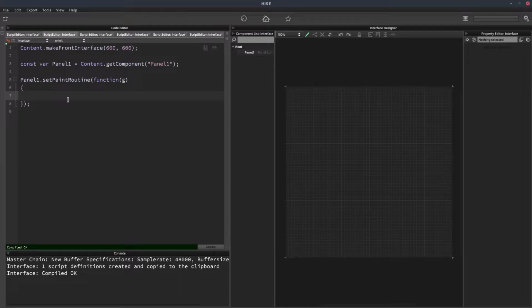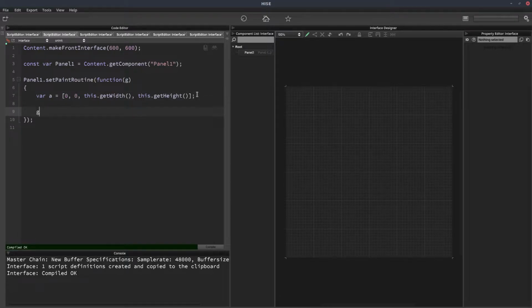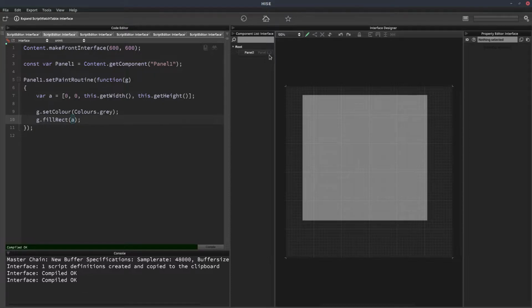routine. One thing I usually do in my paint routines is I get the area of the entire panel and I put it into a variable called A, and then I can use that throughout the rest of the paint routine whenever I need to refer to the XY width or height of the panel. So I'll do something like this. So now this gives me the internal X, Y, width and height of the panel. And then I could maybe fill in a rectangle. So I'd set the color first of all. And then I'd fill a rectangle. And for the area, I can just put A. And then that fills the entire panel.